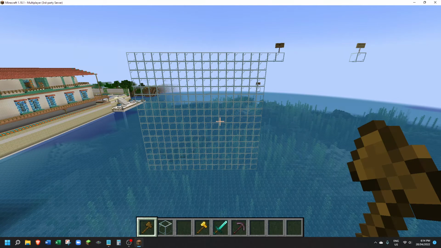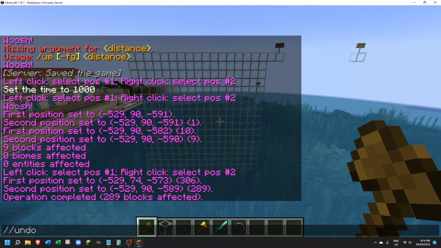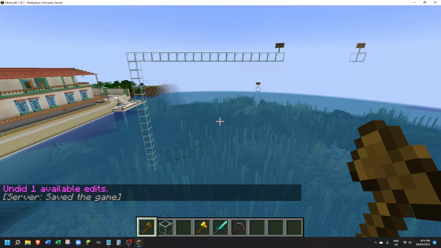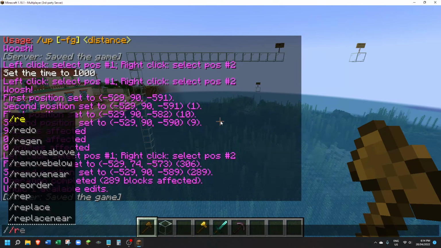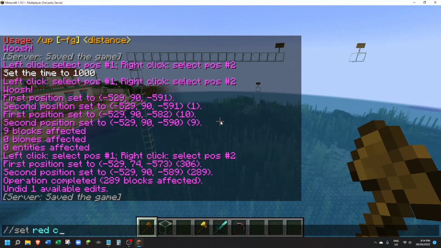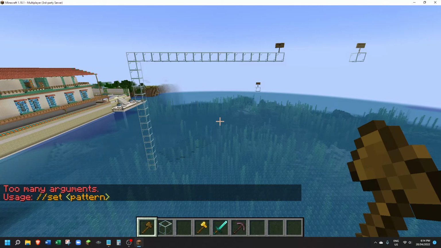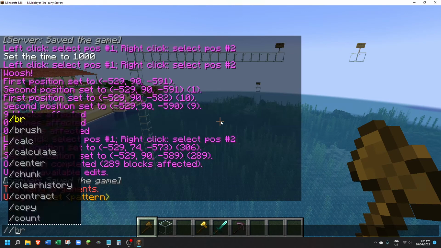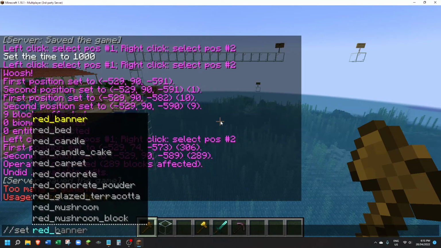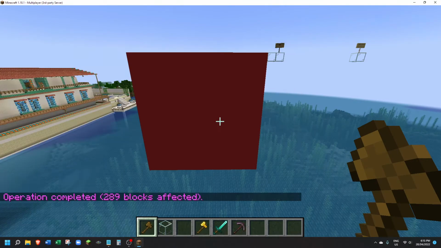So what if you, let's just say, okay, we don't like that. We don't like the glass. Let's undo. So /undo, enter. And what about we want to change that to, I don't know, red concrete. Set red concrete. Now, you notice that I have to type this out like this, and it didn't work, and that's because I didn't type it out properly. So set red_concrete. Okay, so that's correct. But after I show you that, I'll show you something else.